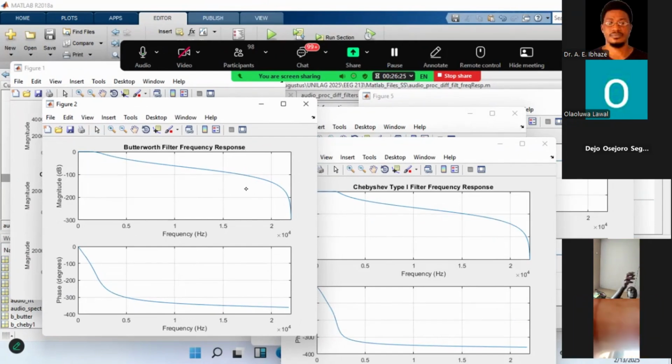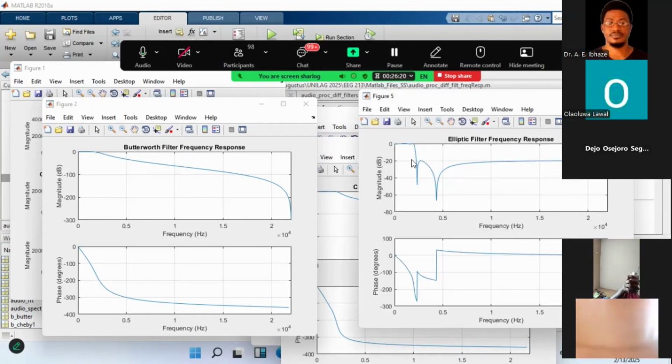And why should we have ripples? Now look at this elliptic filter. You can see we have ripples here. Why do we have these ripples? The Butterworth, Chebyshev, and elliptic filters are designed based on mathematical models, which we refer to as interpolation or approximation of functions. Depending on the approximation method used, that will determine how smooth the roll-off will be, okay?